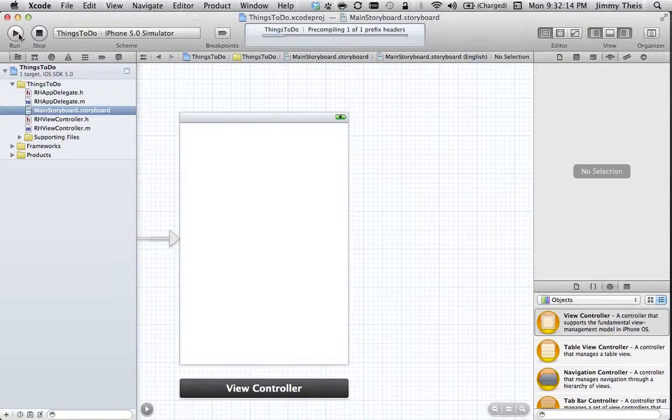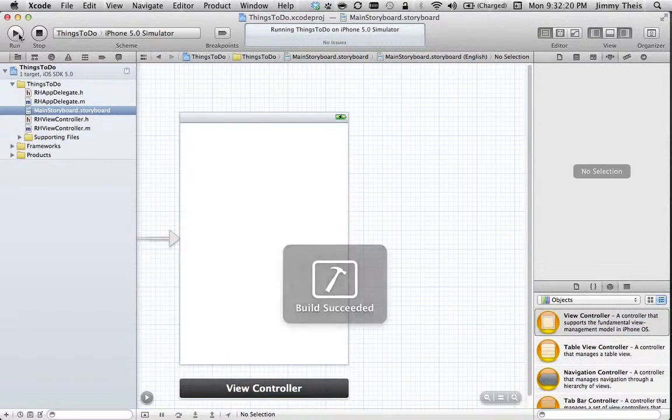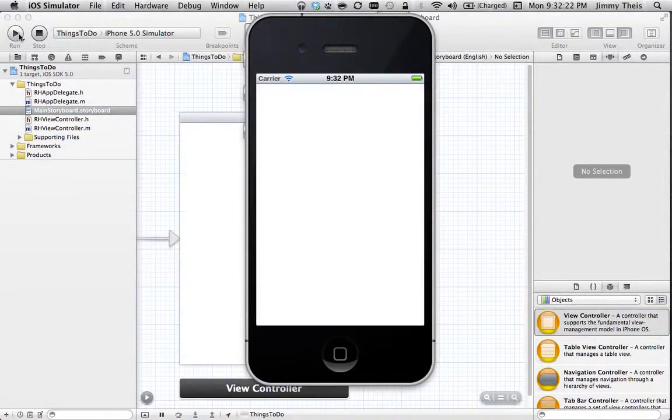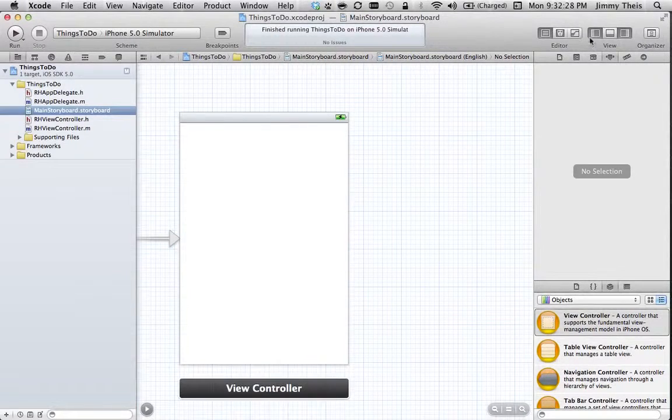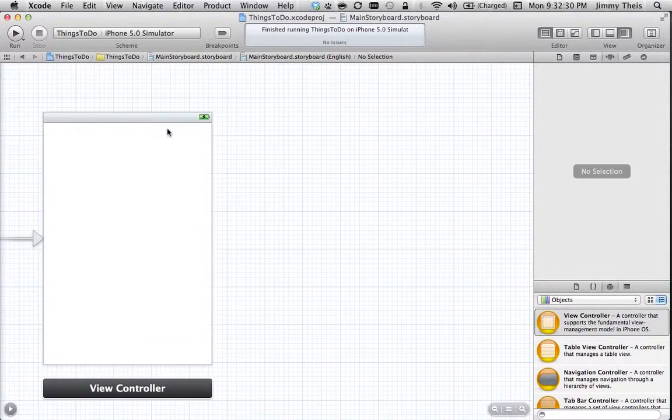Go ahead and run the app just to see what it does right off the bat. Give it a second to compile. And you can see it's just a white screen. So let's take another look at the storyboard. Let me get some of this stuff out of the way here.